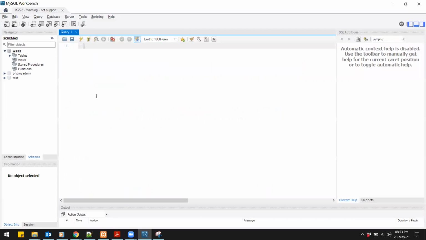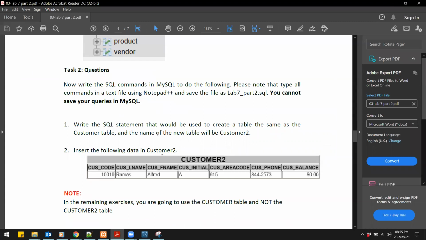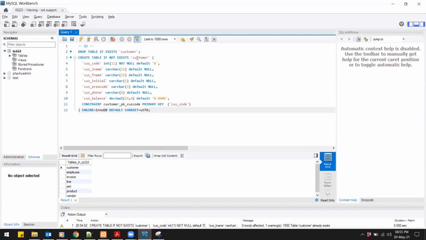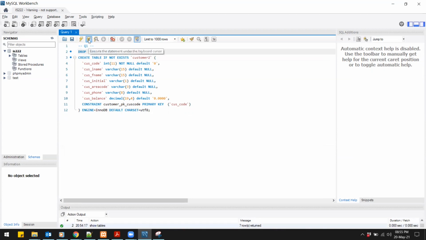So I'll write this as a comment, q1. It says the name of the table should be customer2. So everything remains the same except the name of the table, which is going to be customer2. So in my query in here, I'll replace customer with customer2. Okay, and then I'll run it. So these are 2 separate queries, so I'll run them separately. This is the first one. Run that by clicking on this flash icon, and then you run the second query.